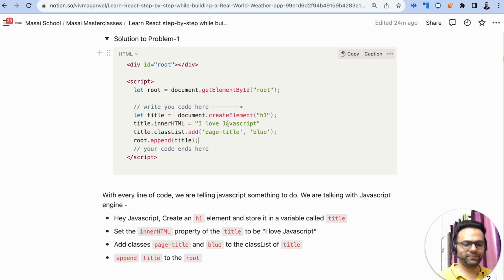Cool? Now let's see how I will do the same thing in React. Now just for this particular exercise, you don't need to understand what I've written. You just need to understand what I am trying to communicate with React. So here I am communicating something with JavaScript directly, and I'm giving it step-by-step instruction. Now let's look at the React code and let's try to make sense of what we are trying to communicate with React.